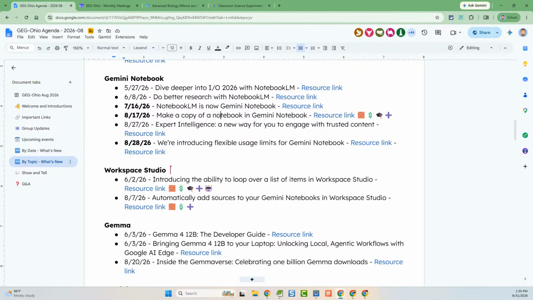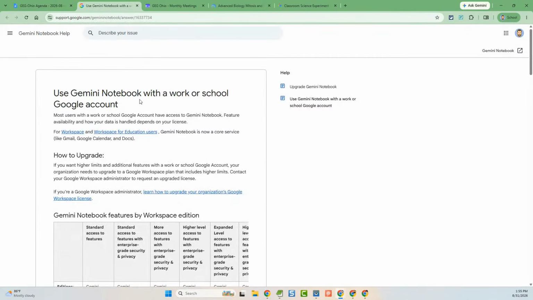All right. Then the last thing about Gemini Notebook that was announced is, I'm not totally sure, we've got to keep an eye on this one. They talked about changing how the limits are calculated. So there have always been limits. That's just the reality of AI usage, but they've always been very, very generous. So when I do my training on Gemini Notebook, I always address this. The second resource link here goes to a page where you can see the limits currently for work and school accounts.